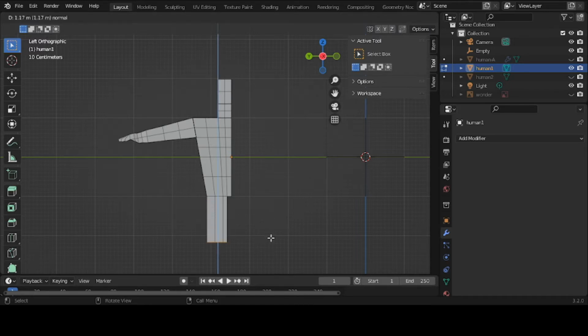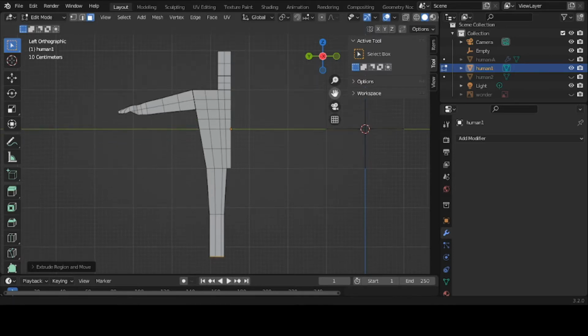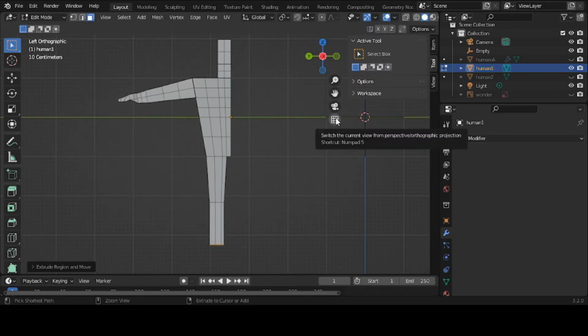Get that in. Bring it down. Let me go up some. Control Z. I extrude it down a little bit, make it a little bit longer.